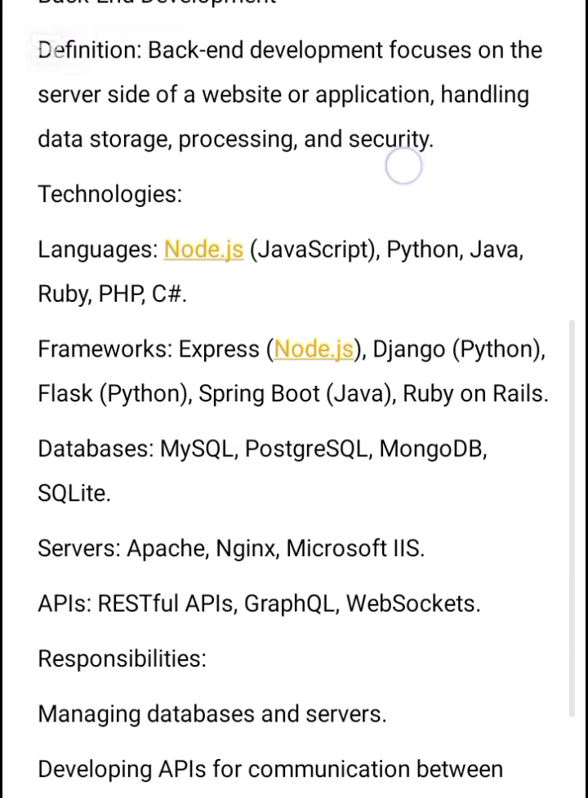Now we have back end. Now back end is the back control. Back end development focuses on the server side of a website or application, handling the data storage. So back end is okay, fine.